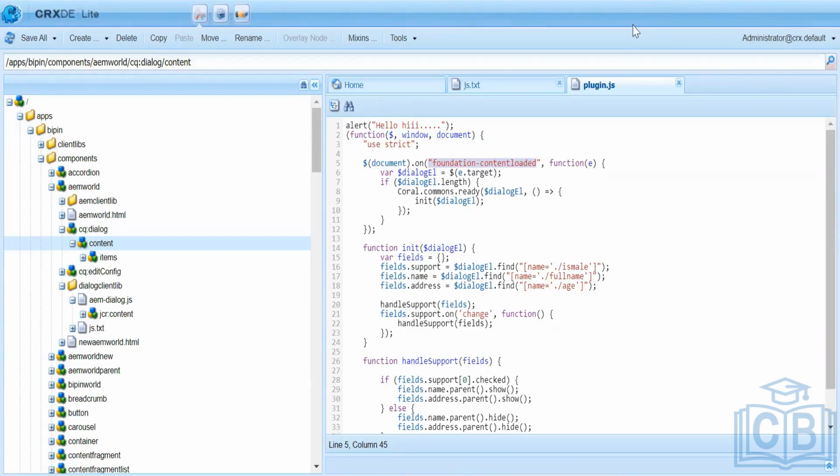If you search on the UI dialog load event, then it will give you foundation-contentloaded. I'm showing when my dialog will be loaded, I know that event will be triggered, and on doing this I will get e.target from here. From this e.target, the event that we get triggered, which is dialog loading, here I will get my dialog element.